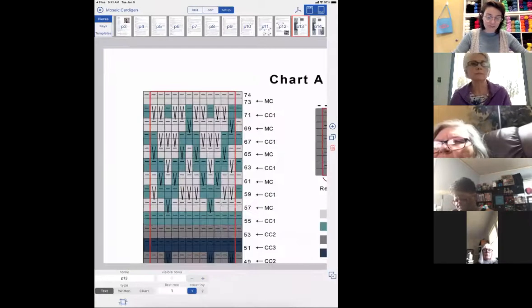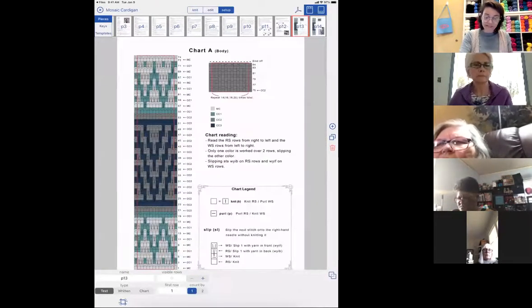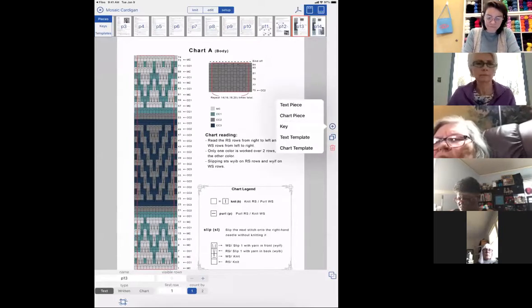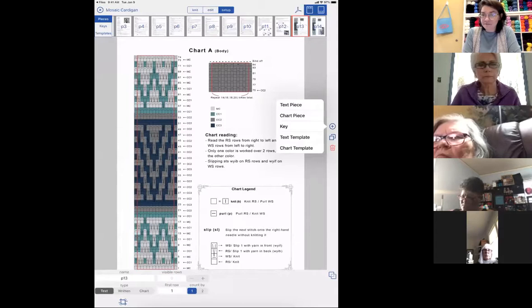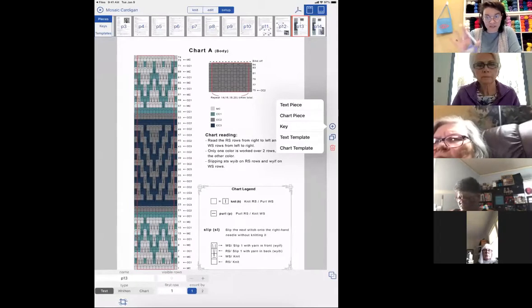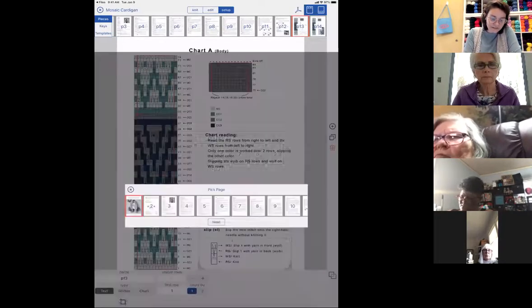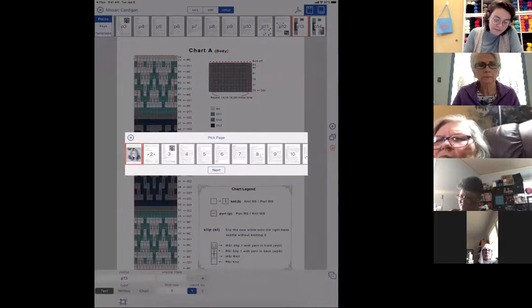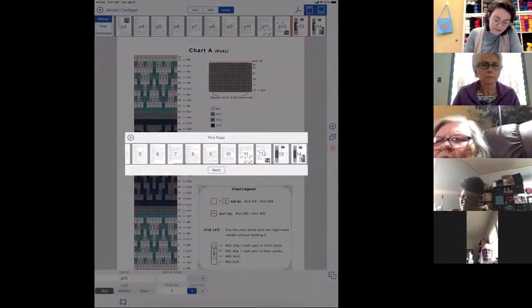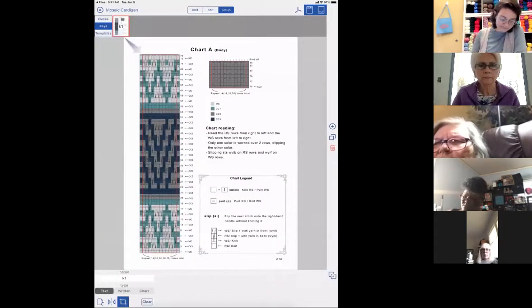So the way that you would do that is in setup, on the side here, you see the plus sign, the duplicate, and the trash sign. So I'm gonna hit the plus sign, and you'll have a bunch of different names: text piece, chart piece, key, template, and chart template. We'll get through all of them, but right now we're just gonna work on a key. So I'm going to click on key, and then you click on the page that you want the key from. I know that it's on page 13, and I'm going to hit next.